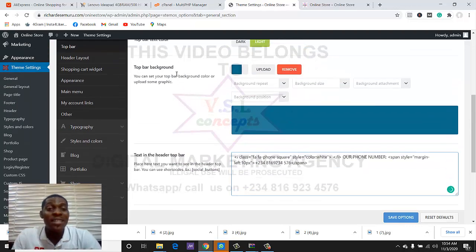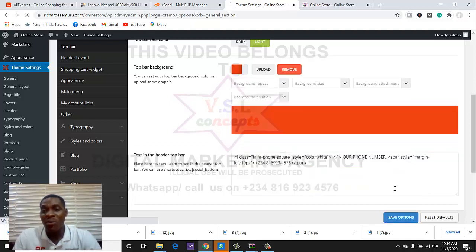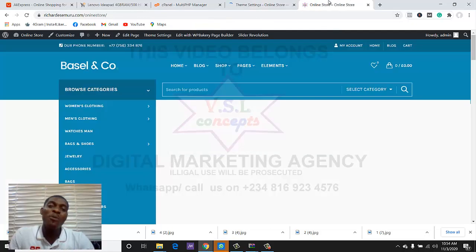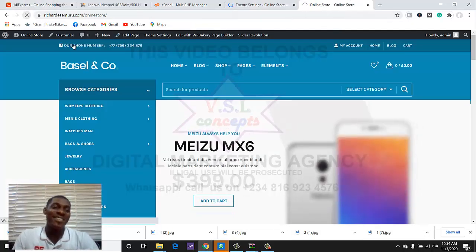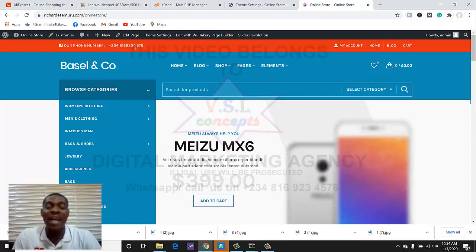We can also decide to change the background color of that top bar setting. Let me change it to red and see what red looks like. I'm just showing you how to manipulate the site. So this is the top bar we've just worked on. Let's see exactly what it looks like on the front end. You see it has changed to red, and the phone number has changed.